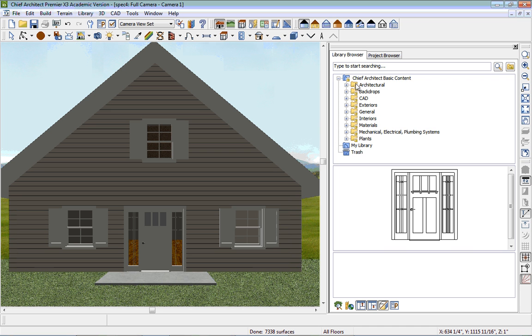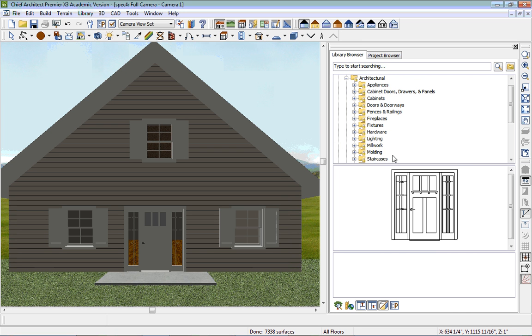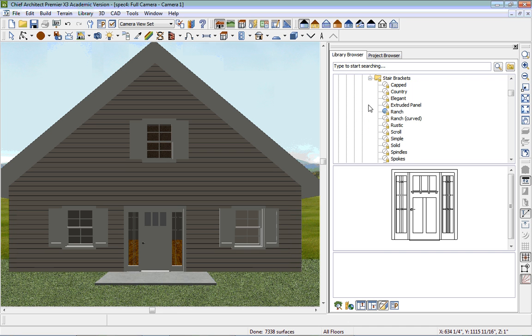Now, a lot of what we'll find is going to be under architectural. So we'll click there. We got our door from doors and doorways. So let's check out millwork. Millwork generally refers to finished woodwork. So let's see what we can find.